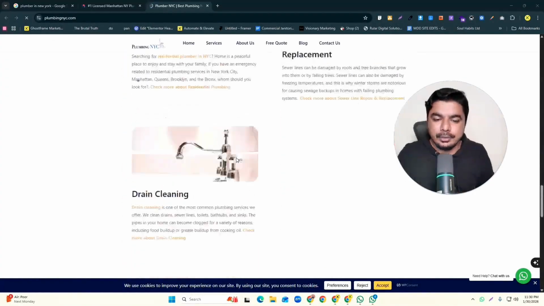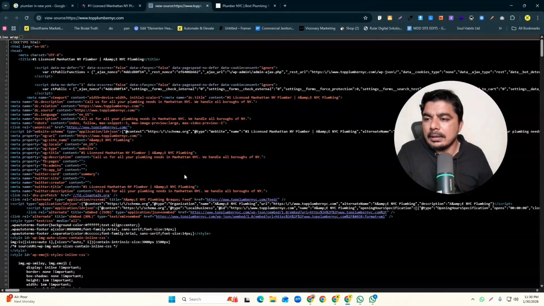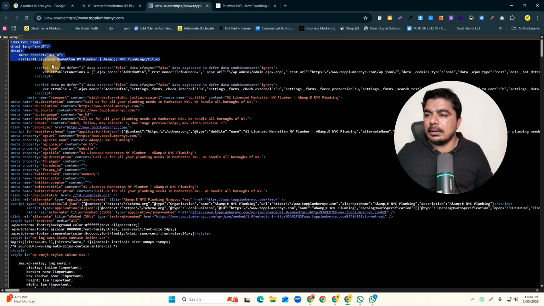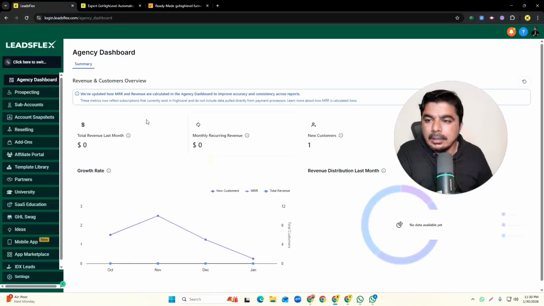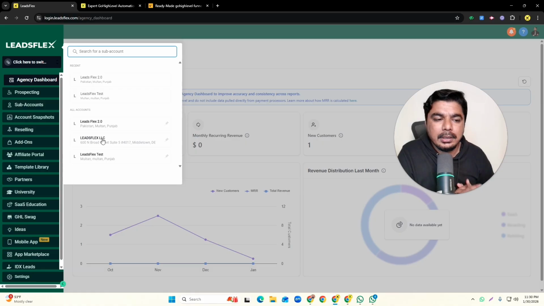Simply, we can press Control U on our system. I just press Control U, and after that we simply copy this whole code. After that I go back into our GoHighLevel system, which we have already built. GoHighLevel is a CRM where you can make all things like AI automations, your websites, funnels, and everything.